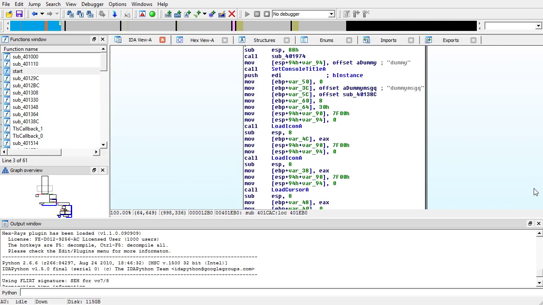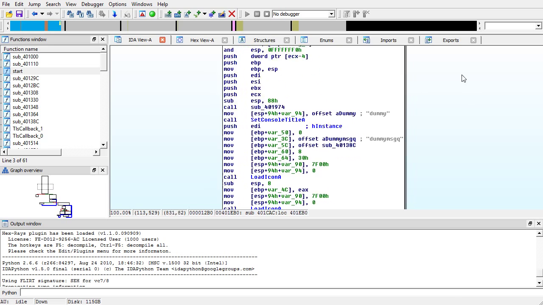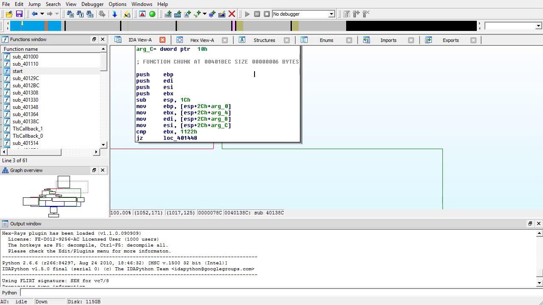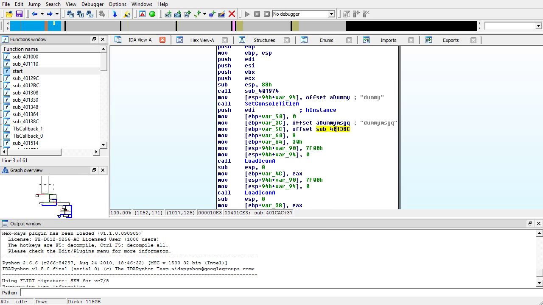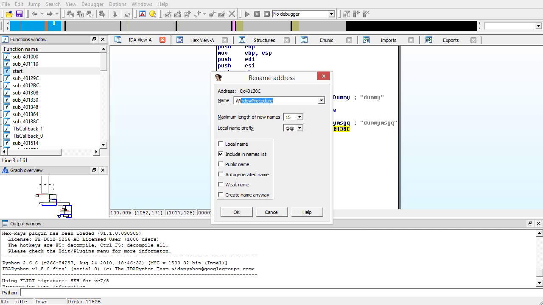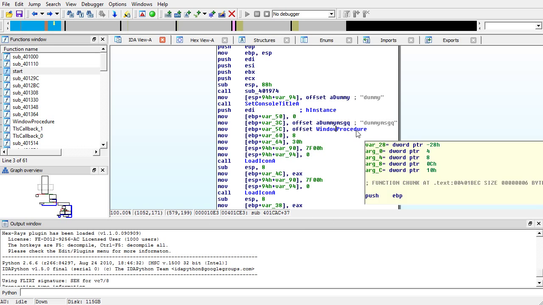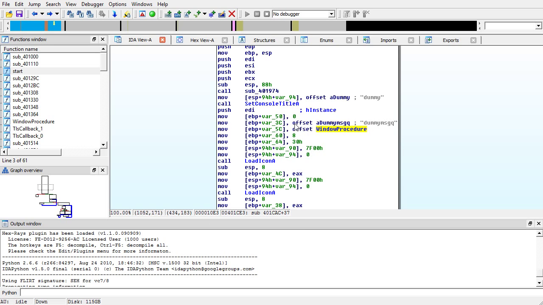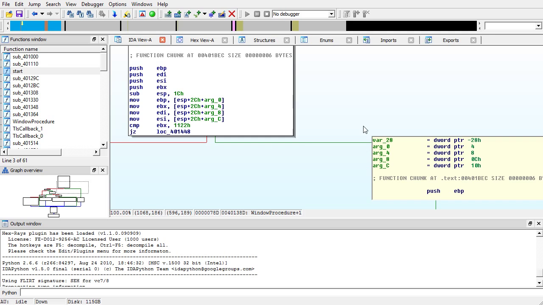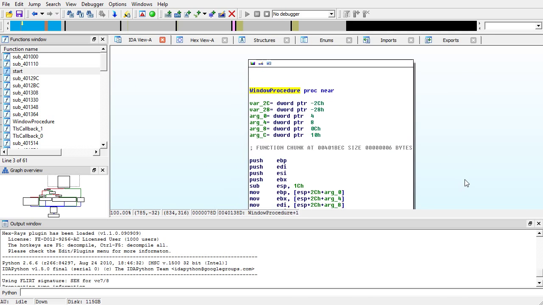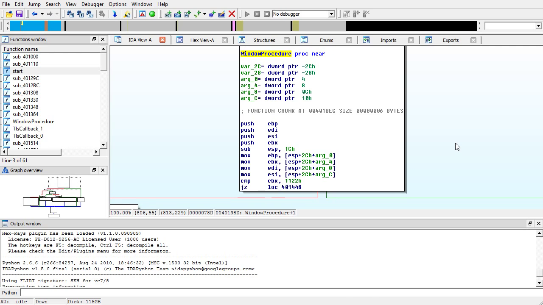Now, if we come back up to our register, right here is where that window procedure is going to be. Click it and hit enter. Well, before that, hit escape to go back. We're going to hit N, and we're going to name this window procedure. Now, that's the cool thing about IDA. You can rename things whatever you want, pretty much. You can rename a register if you want to. We might even do that. Anyways, we're going to hit enter, and we're going to come into that window procedure.